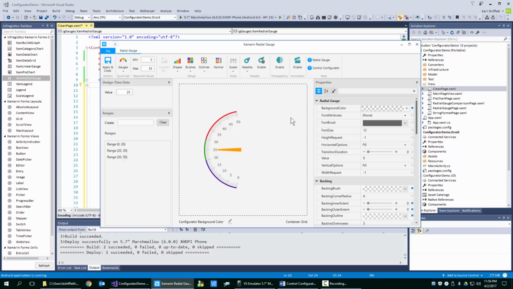But let me give you the introduction, which is what I want to do, and just talk about the things that are common to all configurators.